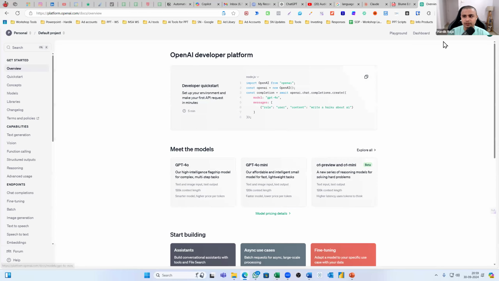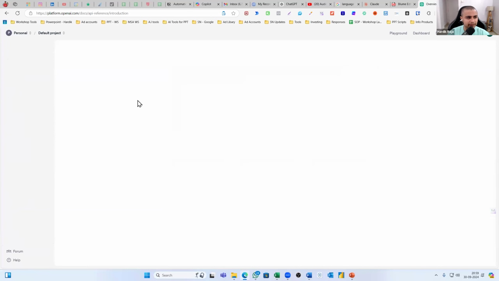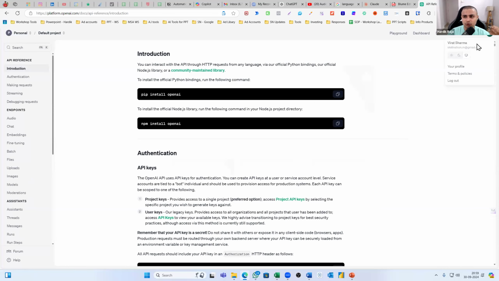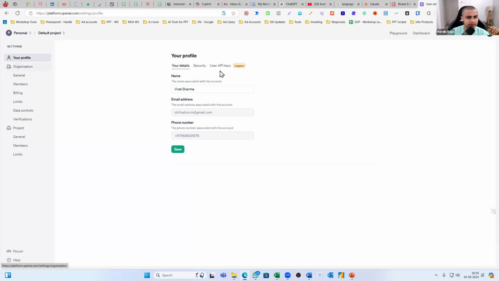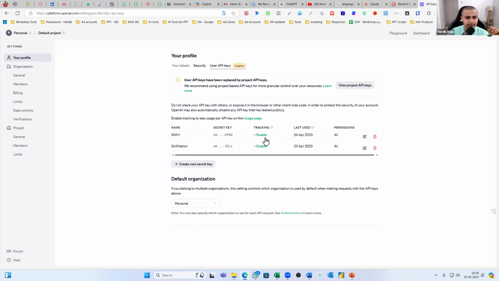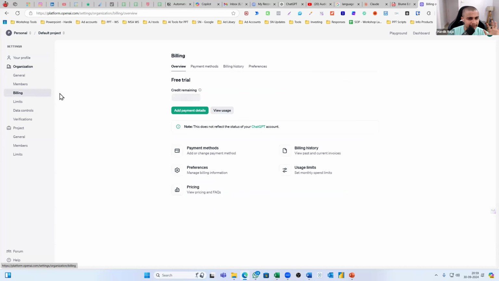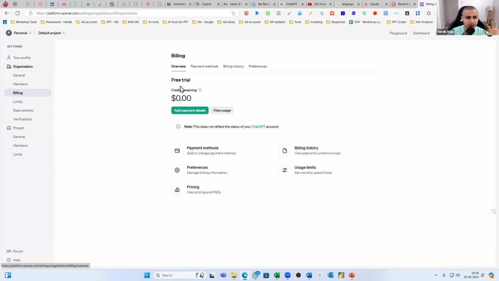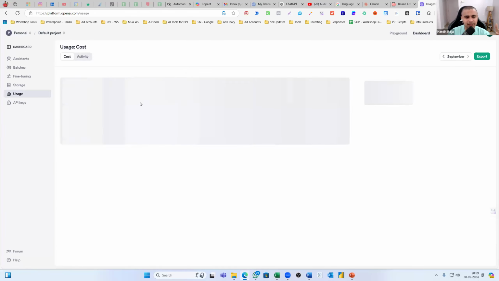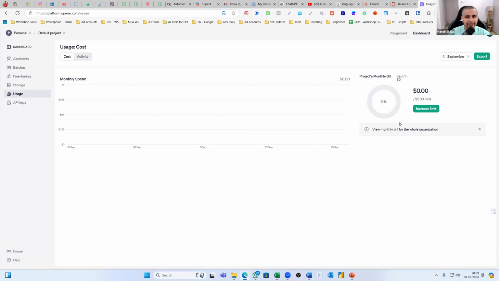Okay, is it working or not? Go to API reference, or go to my account, your profile, my profile, and see this. Here you get user API keys, which is enabled, which is disabled. You will get everything, and you will go to billing. Click on billing and see this billing history, payment methods, overview, whatever your usage is. Right now, this is the dummy account which I don't use. So you will get your $5 limit.